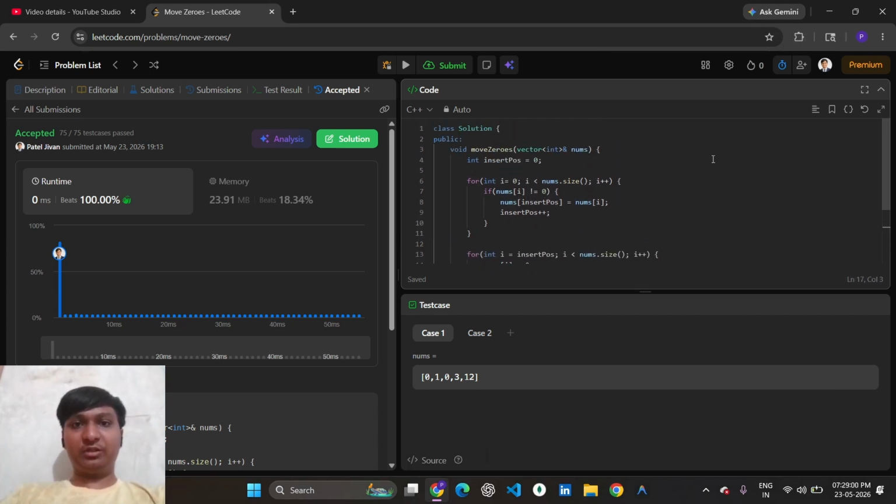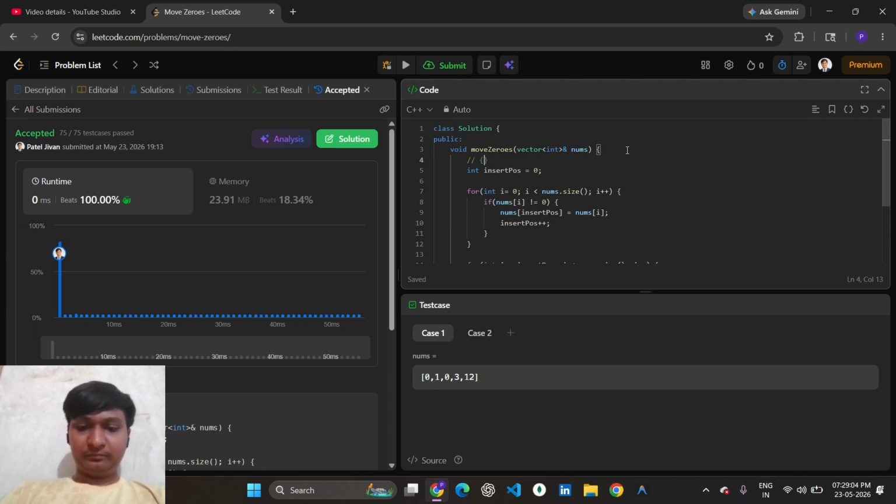So let's try to run this code for this array: 0, 1, 0, 3 and 12. In the first step our insertPos is 0 and our i is also 0. First nums[i] is 0 so we skip it and increment i. So our nums[i] becomes 1, which is non-zero. So we place it at the insertPos index. So now here we placed 1 and incremented insertPos.